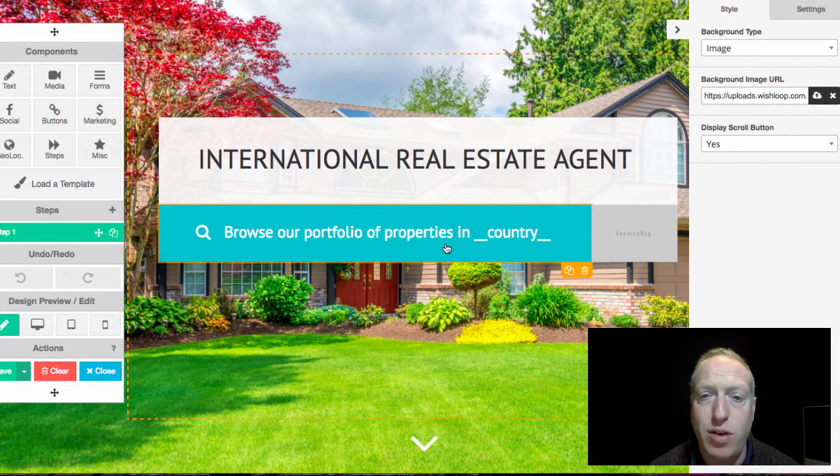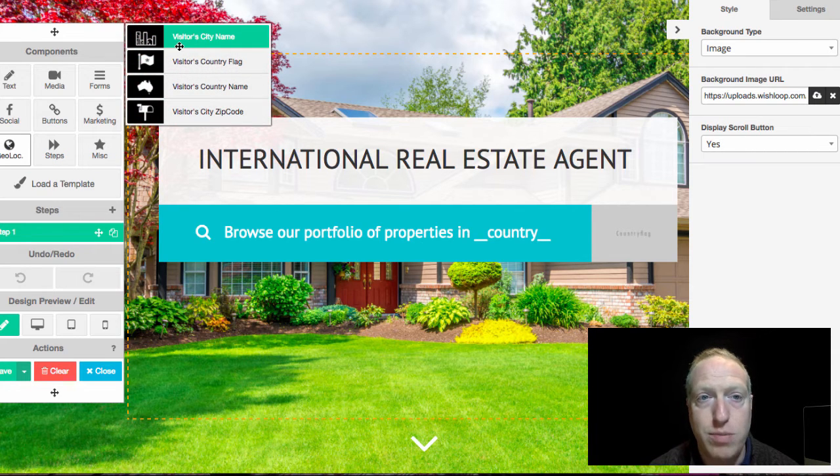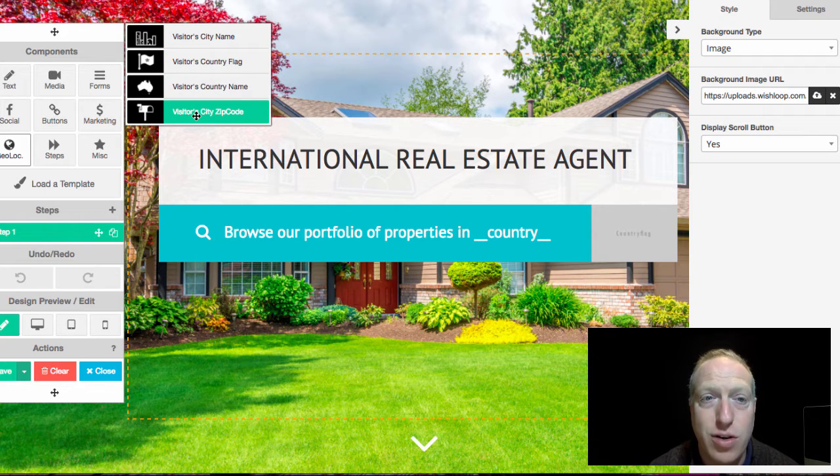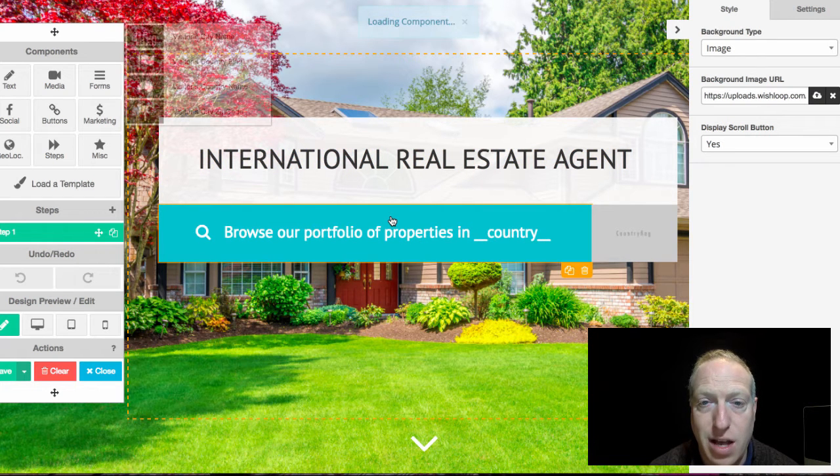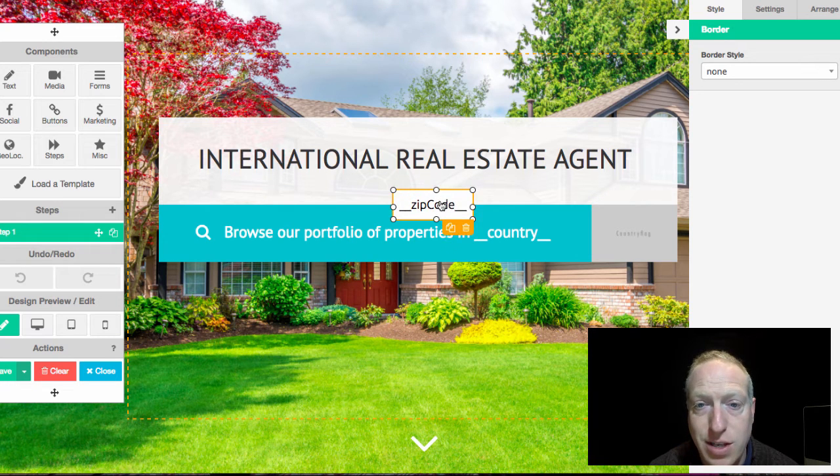International real estate agent, browse our portfolio, and then you can actually have this geo-specific variable that, in this case, it says in country here. Well, obviously, you're not filling in the country. It's going to geo-target people based on their location. So this is a tool that we have to have the name of the city, the name of the flag of the country, the name of the country, and then the city based on zip code. So let's use that as an example, right? So I can pull that in, and it's going to generate, right? Zip code right there.